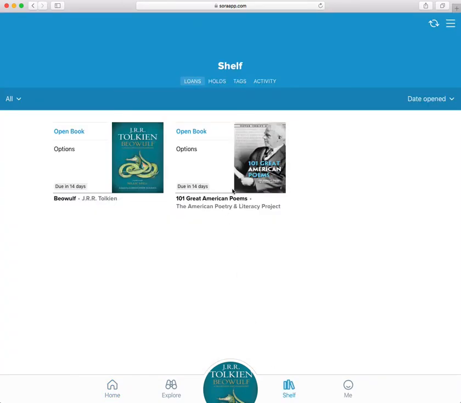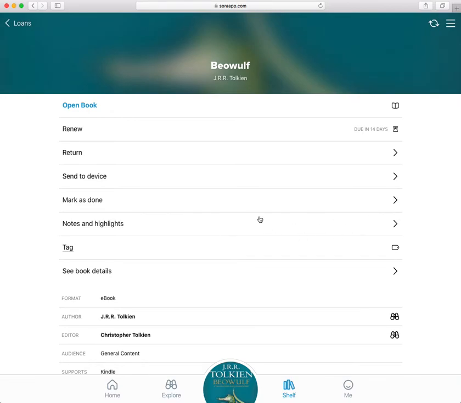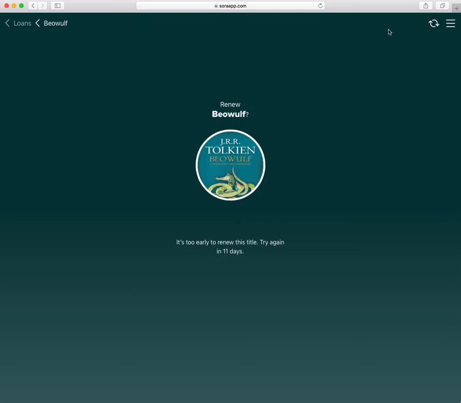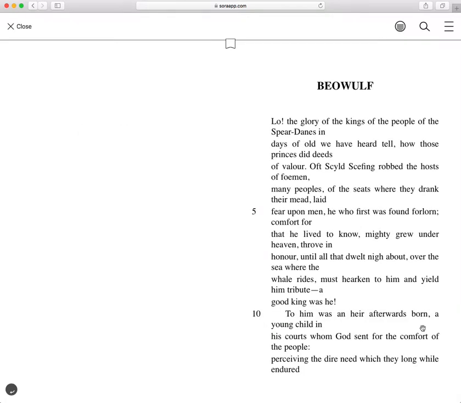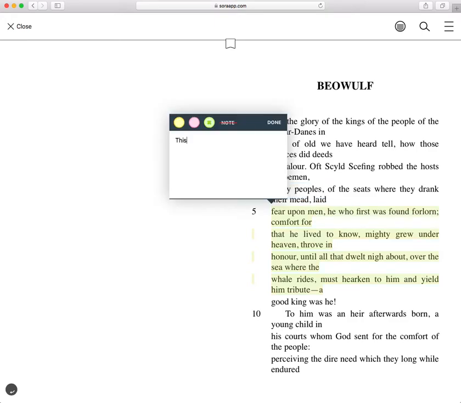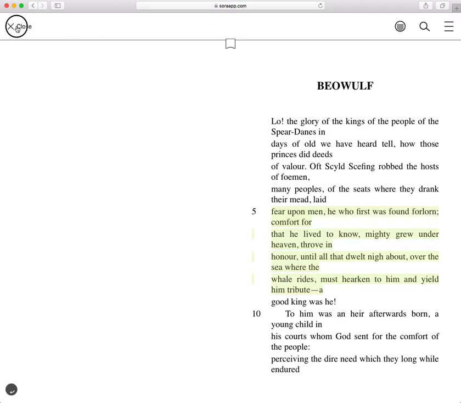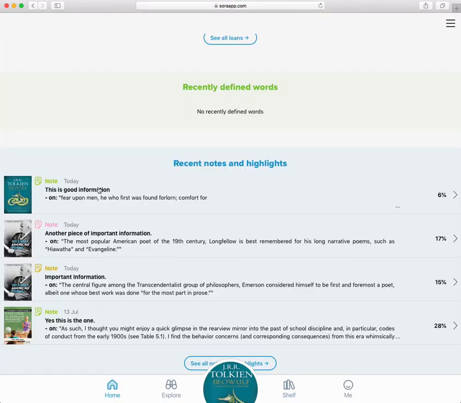So if I go back and look at Beowulf and I want to go through and read this, then, whoops, let me go back and hit this again, open book. And if I want to highlight something or note something, I can click on it and hold down, and I can highlight a section and choose a color. I can add a note. This is good information. And click done.